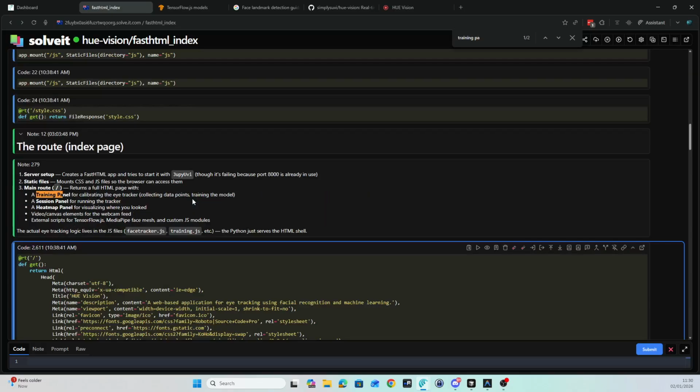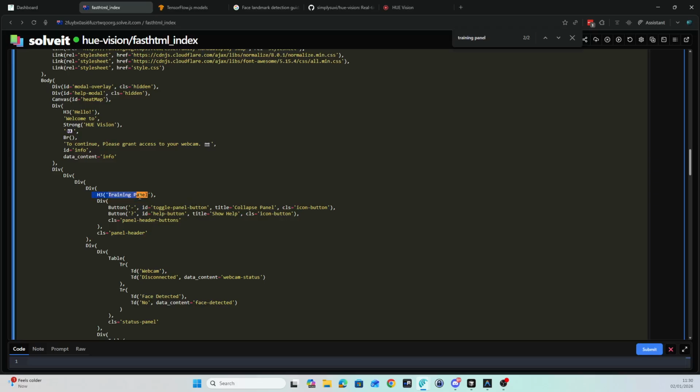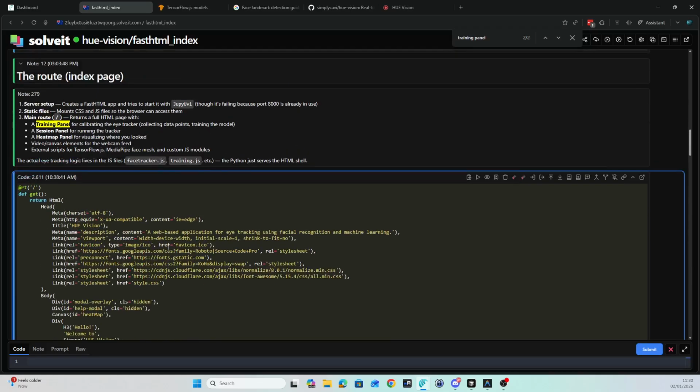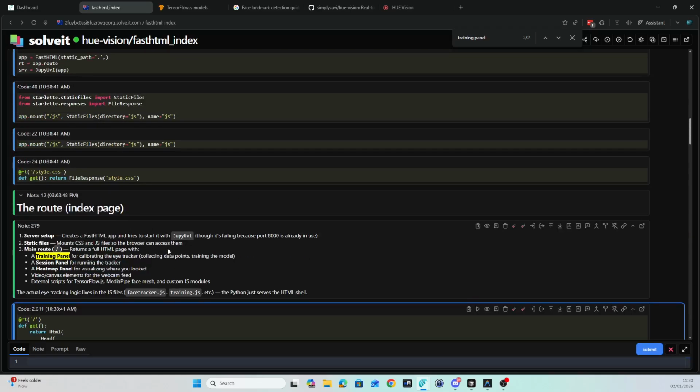Training panel there. That's all the HTML code. So HTML code essentially just tells you how to display the web page, and the JavaScript is all the action and information behind that web page. Yep, so that's all I've explained here.